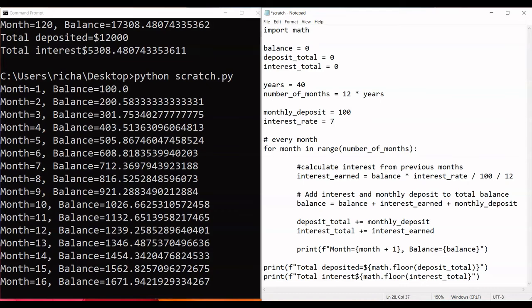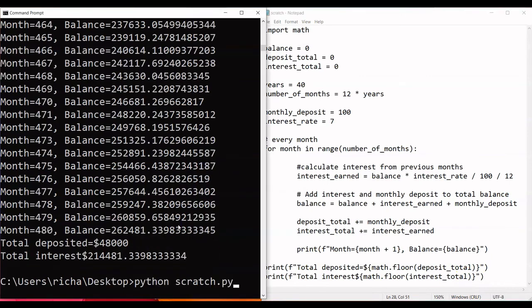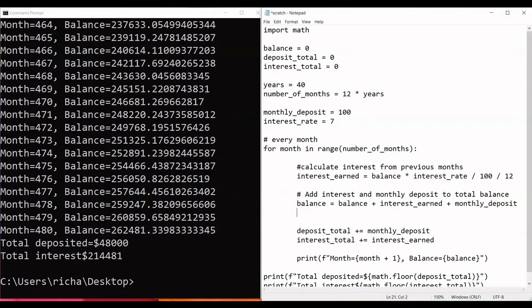And this just calls the floor method on the math module, and the input is this interest total. And we'll see what the output is. We run it again, and we notice that the total interest that it calculates is a nice even number, but the monthly balance is still a decimal, so we can go up here and we can reassign balance. So we can say my balance equals math.floor of my balance.